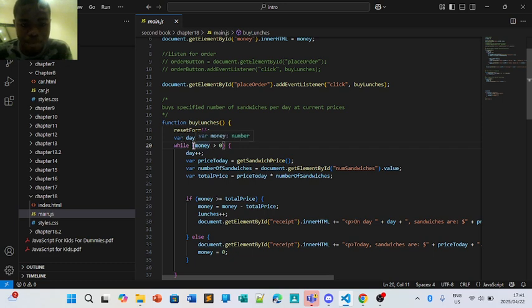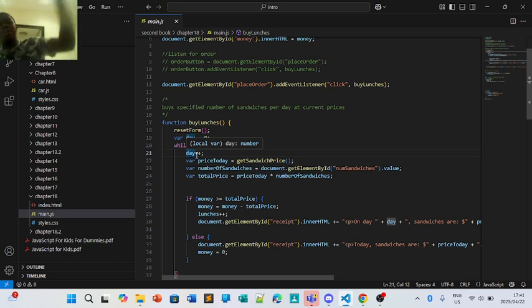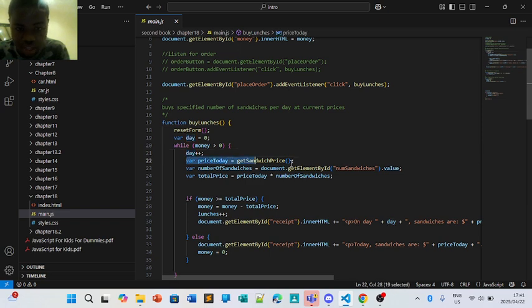What you're dealing with is money. While money is greater than 0, and then here's an incrementation value. It won't increase or decrease the money value, but it's just going to go one day ahead. Var price today equals get sandwich price.